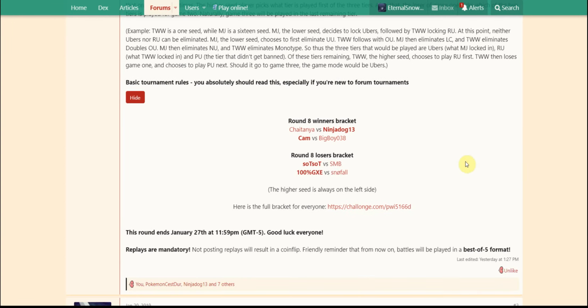Okay, so let's first go through round 8, just before we get into round 9 and round 10. In round 8, Ninja Dog versus Chaitanya happened. And Ninja Dog did very well and won that set pretty convincingly. This is the first one of the best of fives. And Cam beat Big Boy very convincingly as well. So I'll talk a little bit about both of those players when we get into the further rounds.